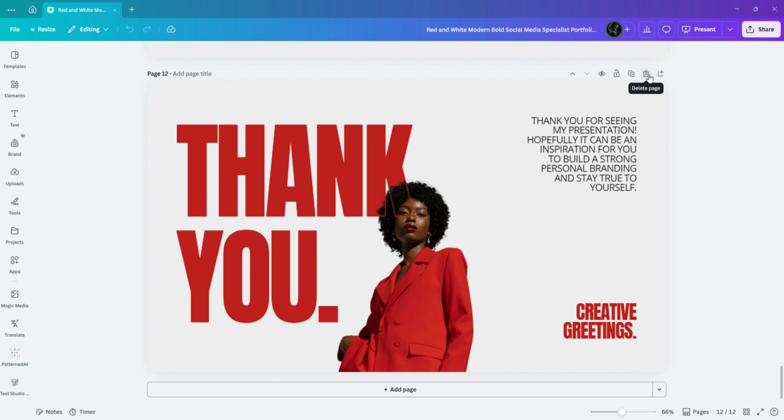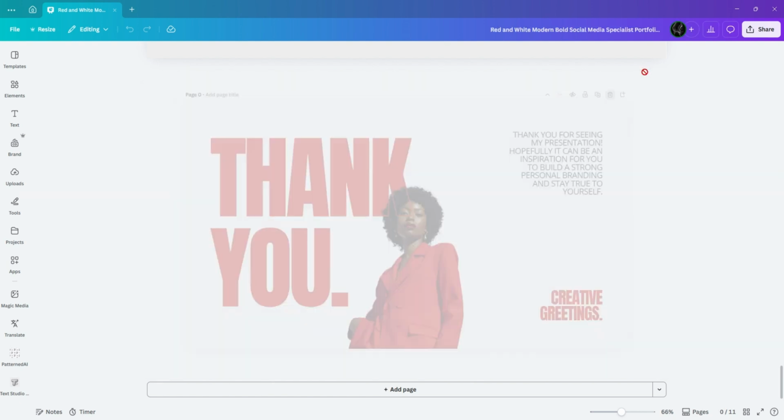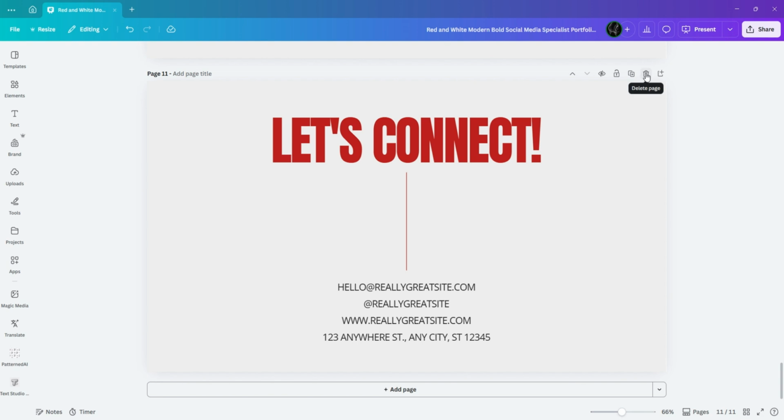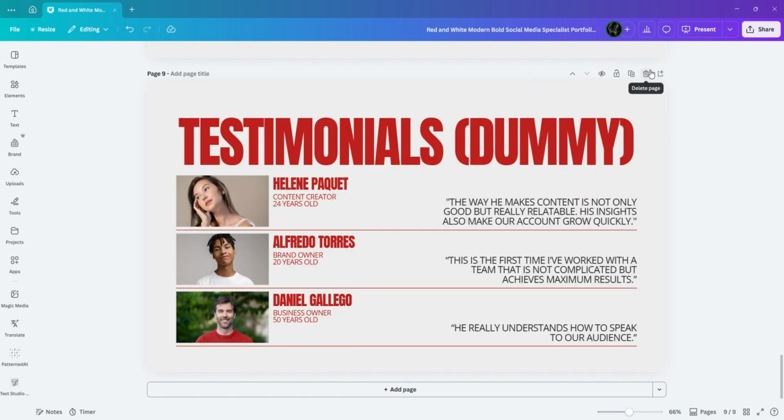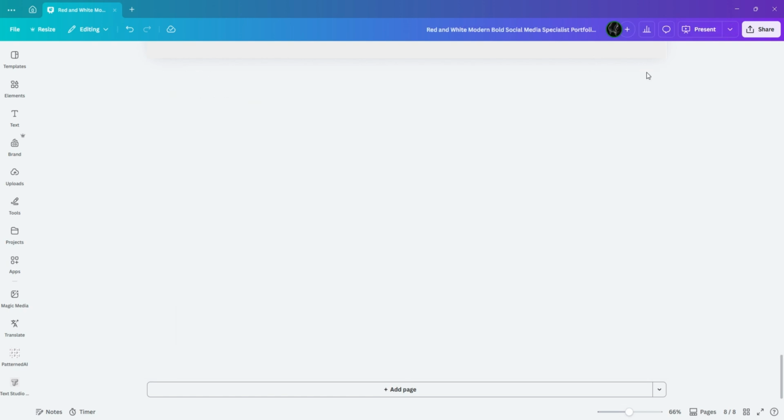trash can icon. I'll do this for the thank you page, the Let's Connect slide, and several others in a row. Each time I click the delete icon, the page is instantly removed, allowing me to quickly trim down the presentation to exactly what I need.